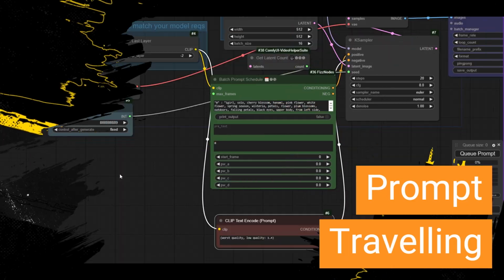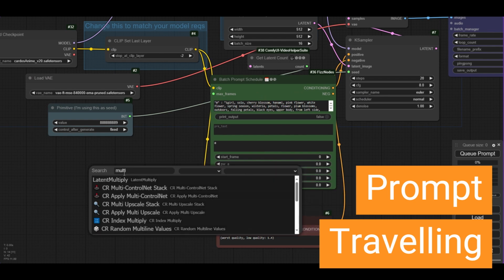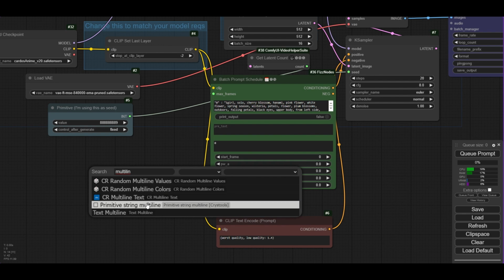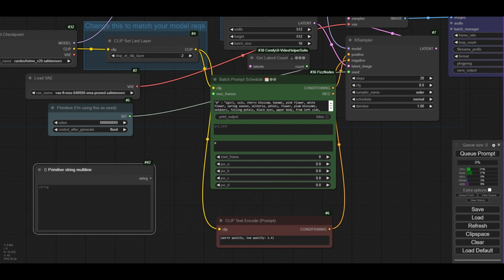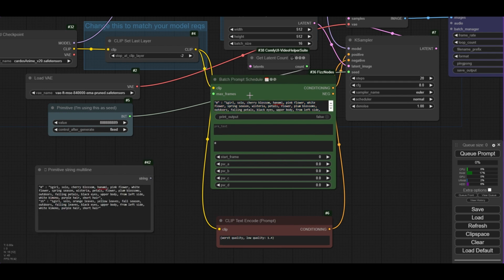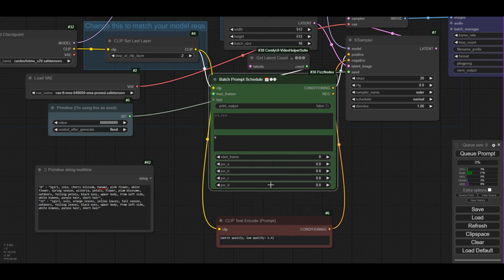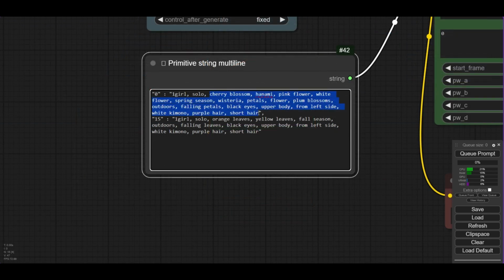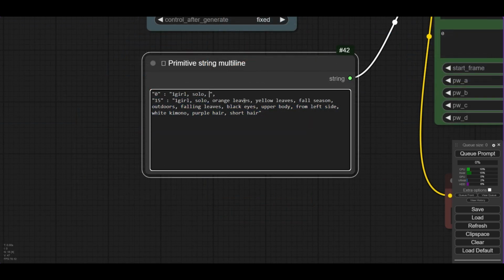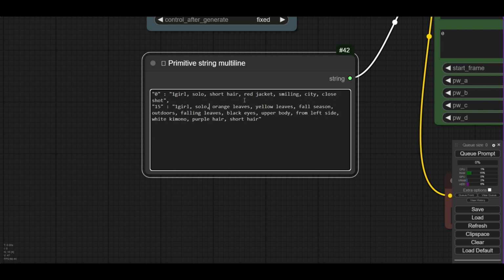The text of the batch prompt schedule is a little bit unclear. What I like to do is to use a multiline text box. Copy all the text and paste it into the multiline primitive node. Convert the text widget to input, and connect the multiline box to this new input. Start with changing the prompt schedule text. For the frame 0, use one girl, solo, short hair, red jacket, smiling, city, close shot. For the traveling, use the same prompt but change the red jacket for yellow shirt.